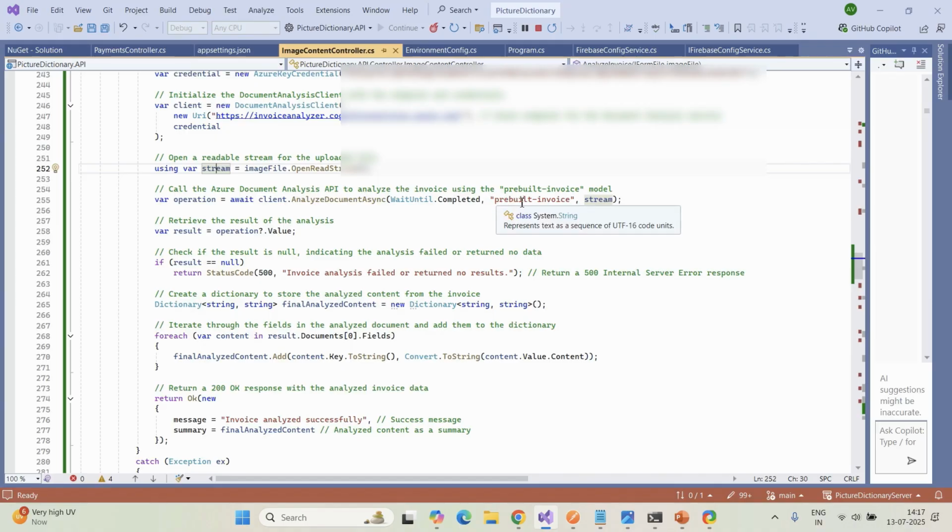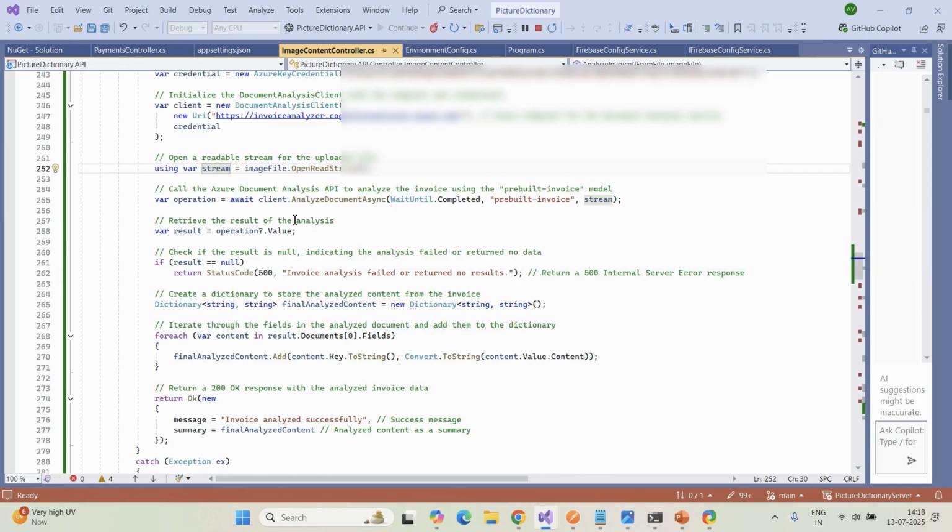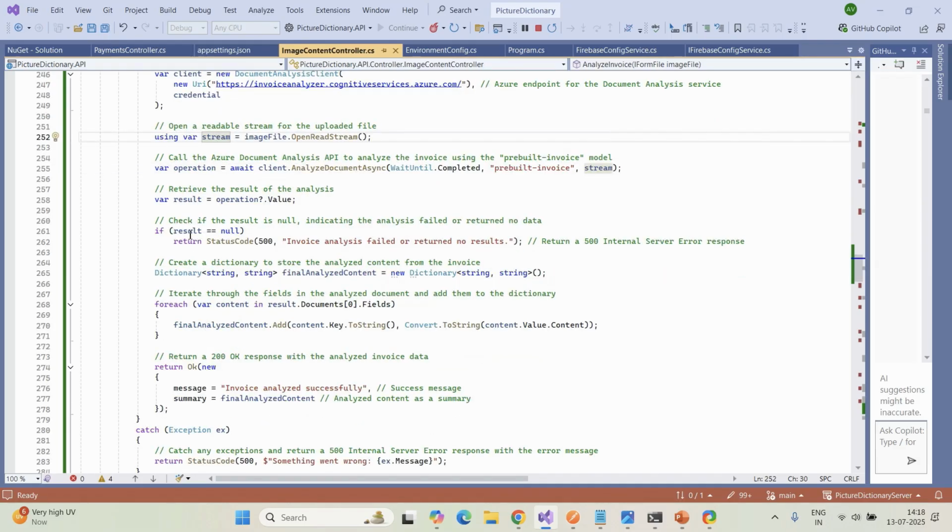As you can see, we have used a pre-built invoice model. This is an already trained model which is provided by Azure itself. Then once this section executes, this API executes, you will get the result. Again, this is a pretty standard check.